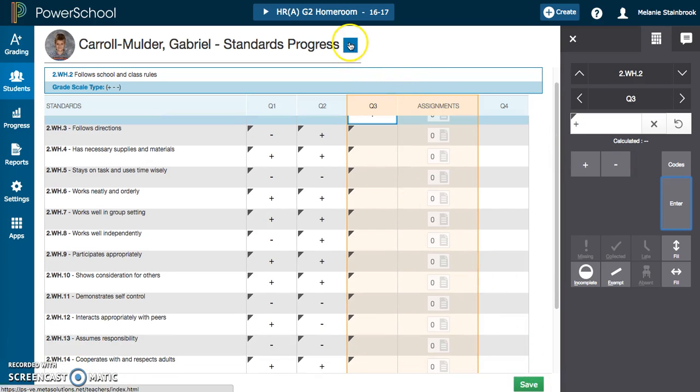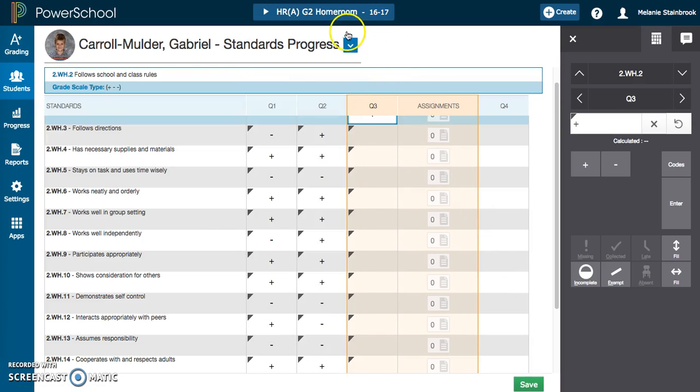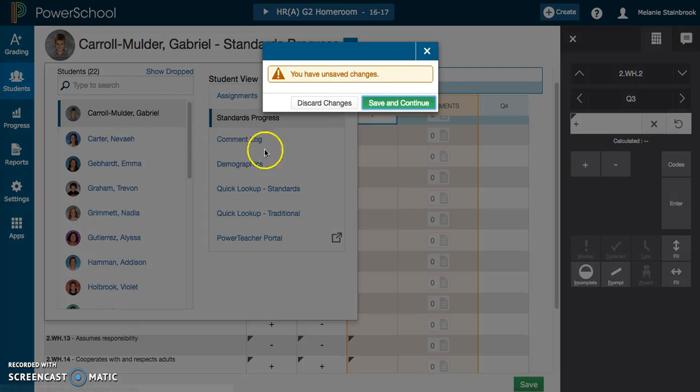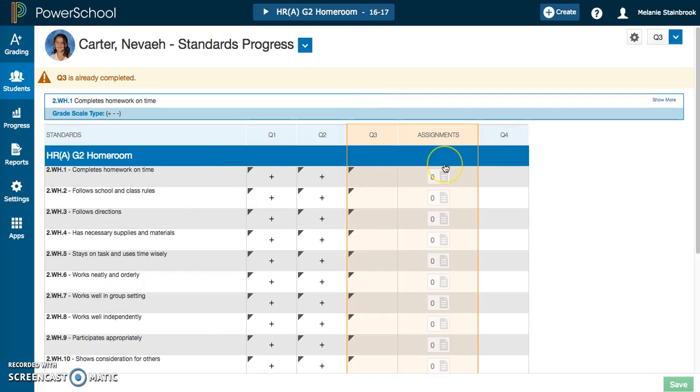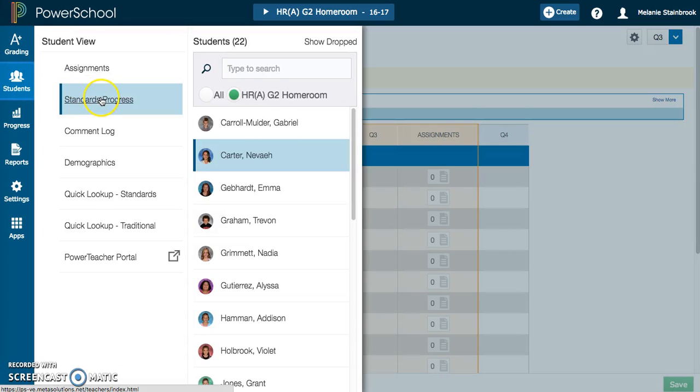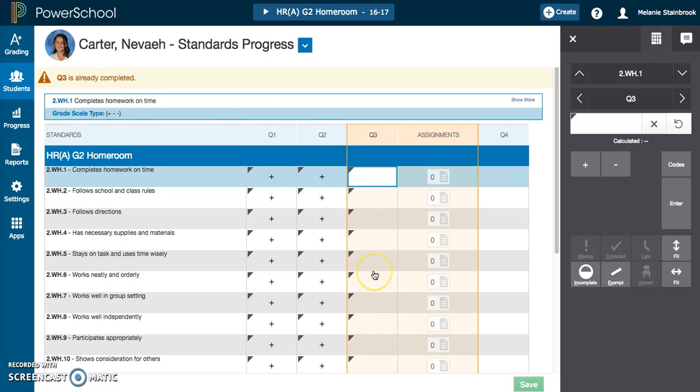and then hit save for that student. And then at this drop down at the very top of the screen, you can move on to the next student. Actually, I believe if you move on to another student without saving, it'll prompt you to save and continue before you move on to another student. Okay, so that's entering work habits for your homeroom class. So again, go to the Students, Standards Progress, and then enter your pluses and minuses here.